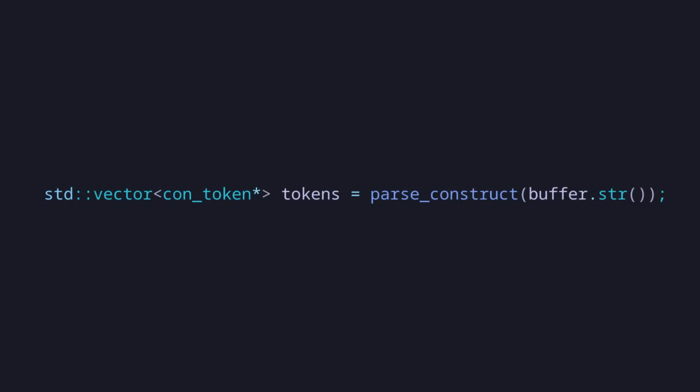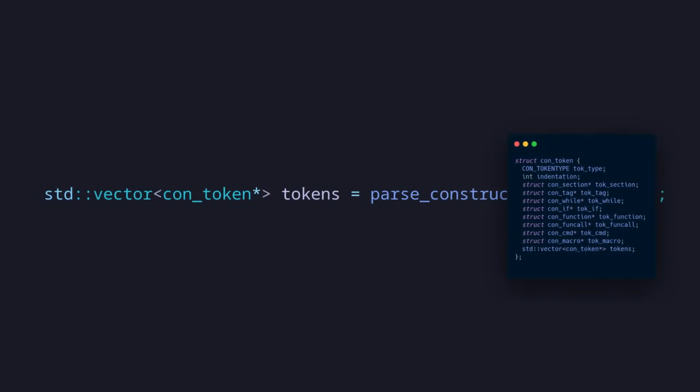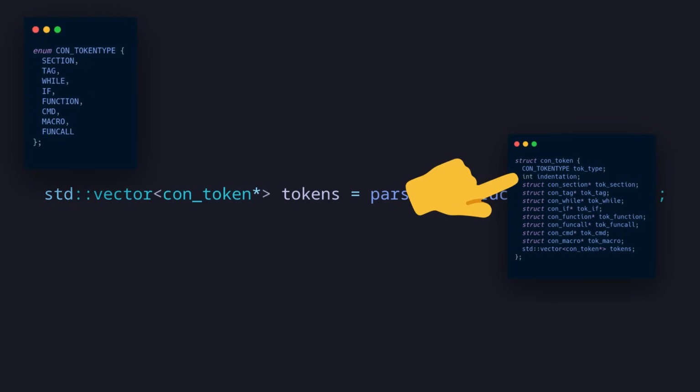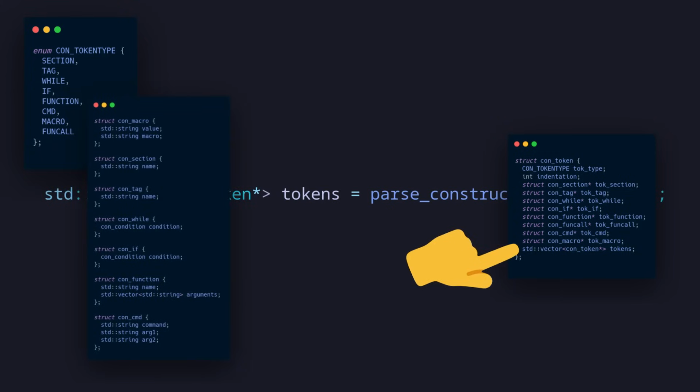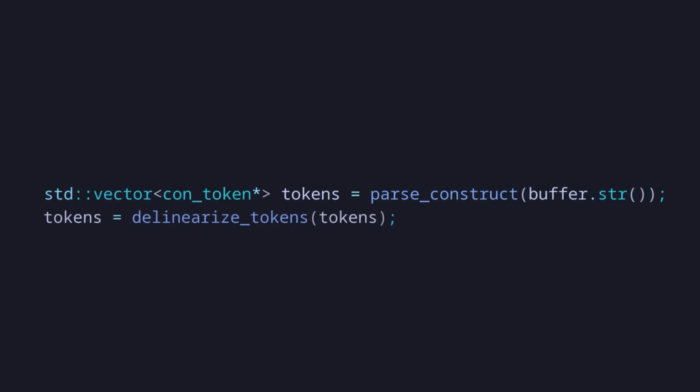We read the file passed into the compiler, then parse it into a list of tokens that look like this. It has a token type, an indentation, because this language is indent sensitive, a bunch of pointers to the different structs for the possible types it could be, and a list of child tokens for ifs, whiles, and functions, which is assigned in the next step, the delinearize tokens function.